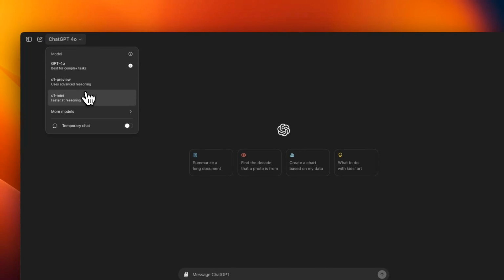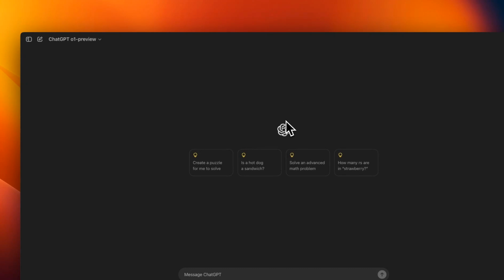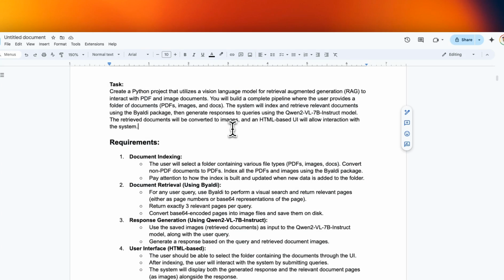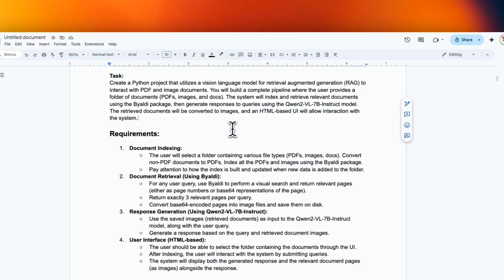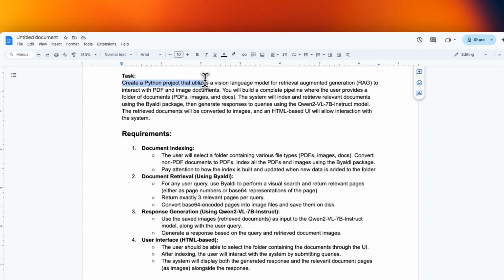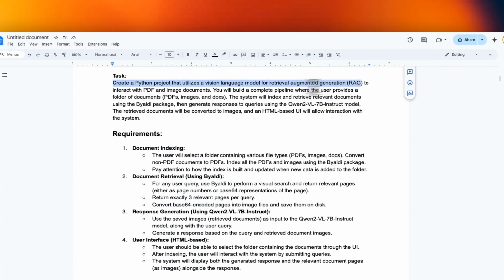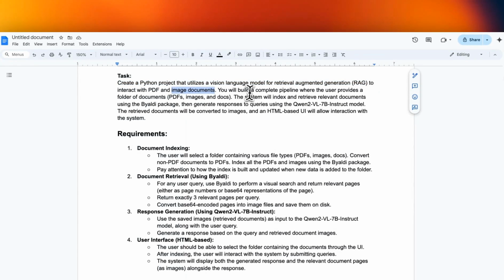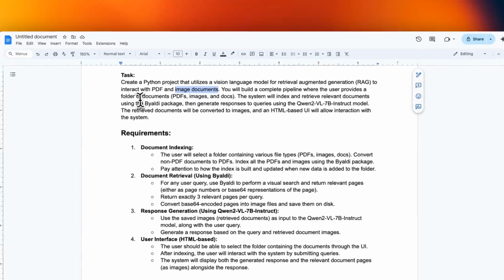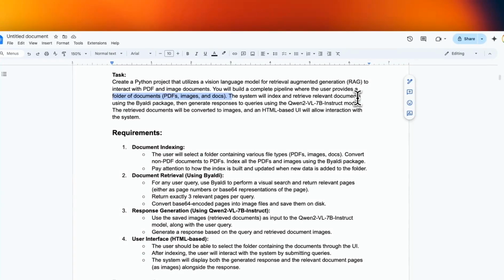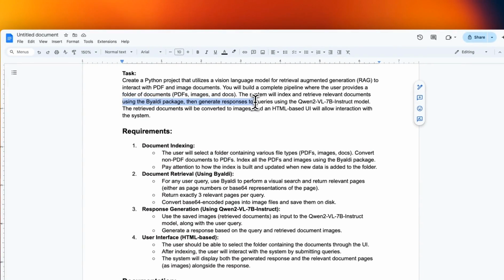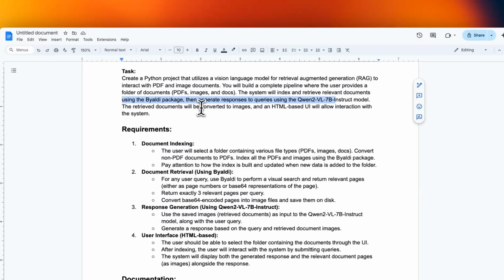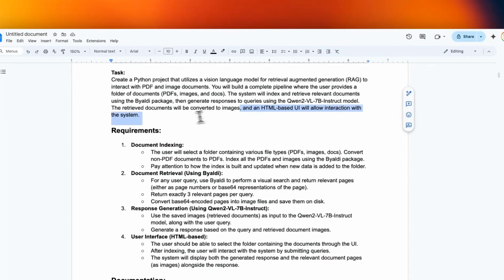If you look at the list of models in ChatGPT, you can see O1. I did not use it inside Cursor yet, since there is a rate limit of 30 prompts per week, so I decided to give it detailed instructions. So here is how it looks like. Create a Python project that utilizes a vision model for retrieval augmented generation to interact with the PDF and image documents. Then you will build a complete pipeline where the user provides a folder of documents. The system will index and retrieve relevant documents using the Byaldi package, then generate responses to queries using the Qwen2 vision model. The retrieved documents will be converted to images, and an HTML-based UI will allow interaction with the system.